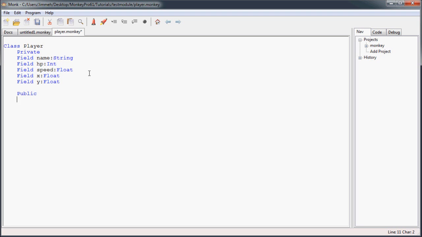And then in the public section, we'll create our constructor, and in this constructor we're going to pass in the name. Inside this constructor, we're going to initialize the name, and we're also going to initialize our HP to start at 100 and our speed to be at some default speed like 5.5.